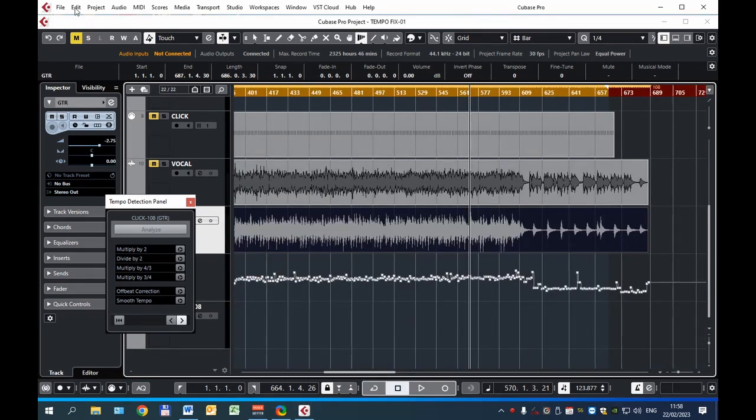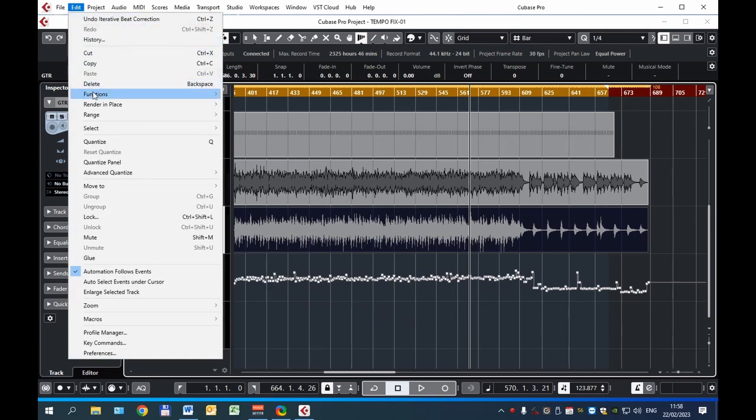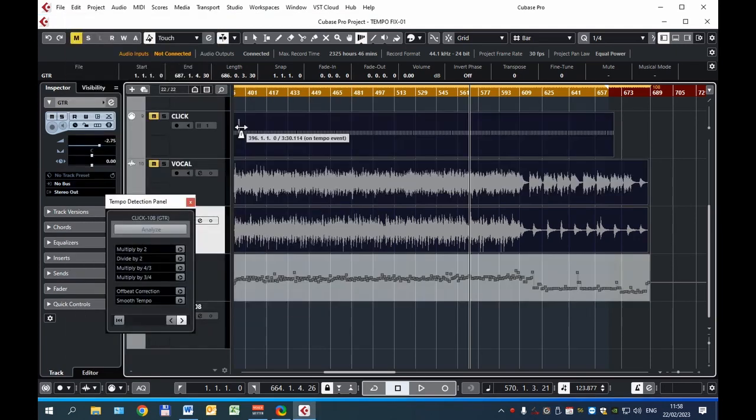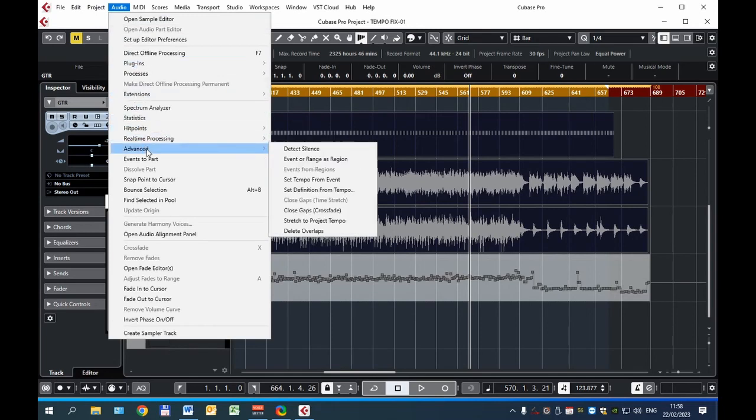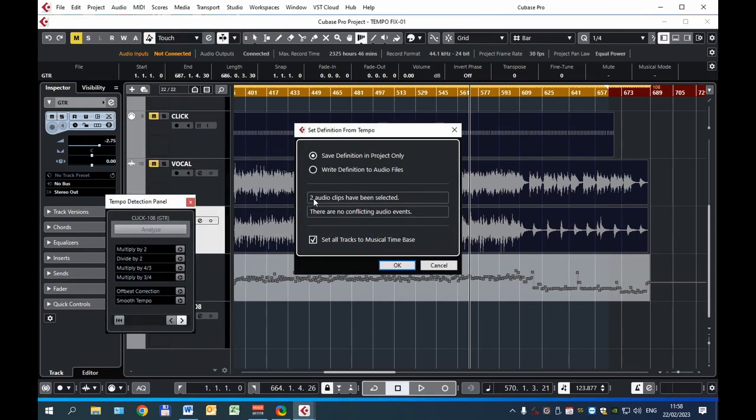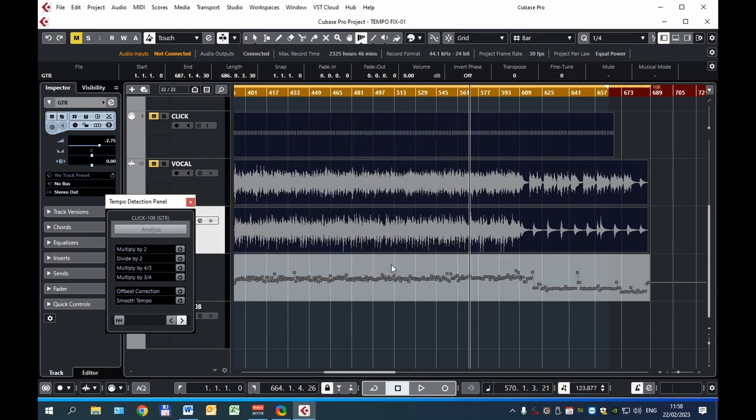When complete, go to the Edit menu and select All. Now go to the Audio menu and select Advanced. Then, set definition from tempo. Check that 2 audio clips are selected. If other audio is present, it will state that there are conflicting audio events. This puts the selected audio tracks into elastic mode, so that the audio will always follow the tempo track.